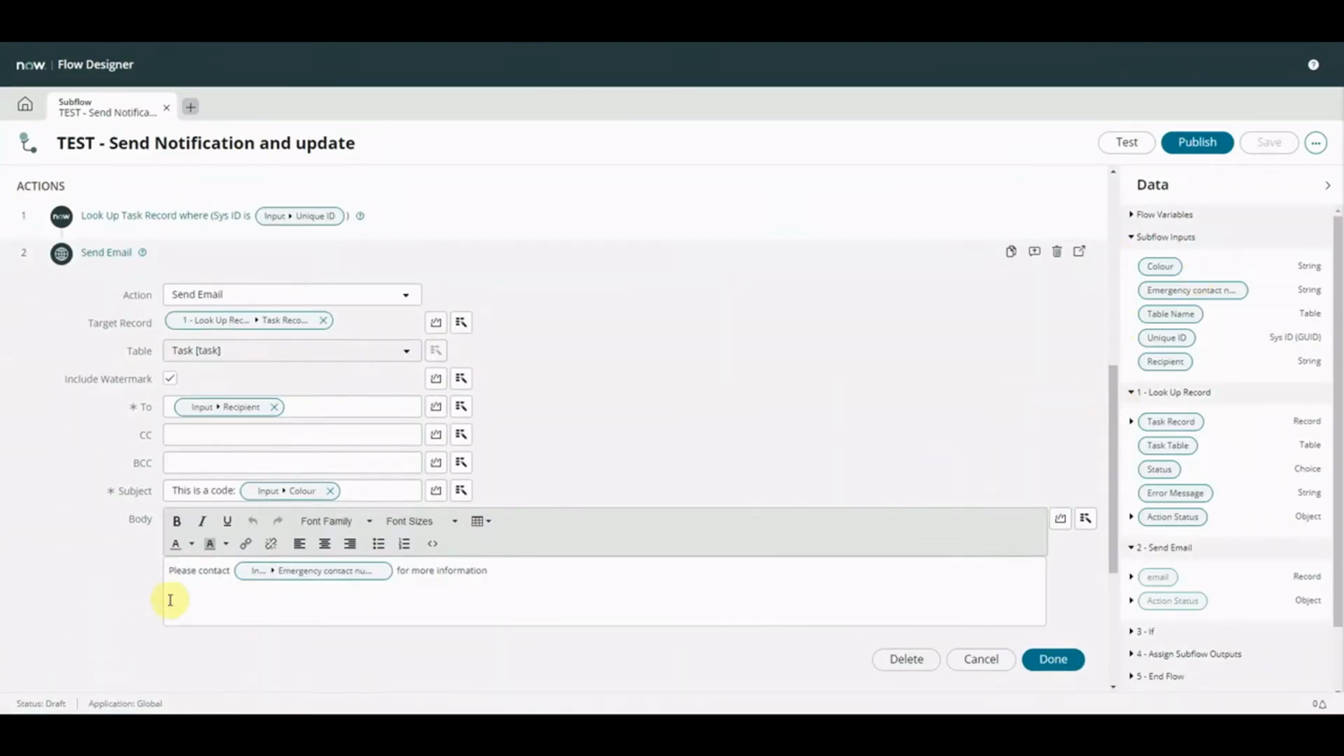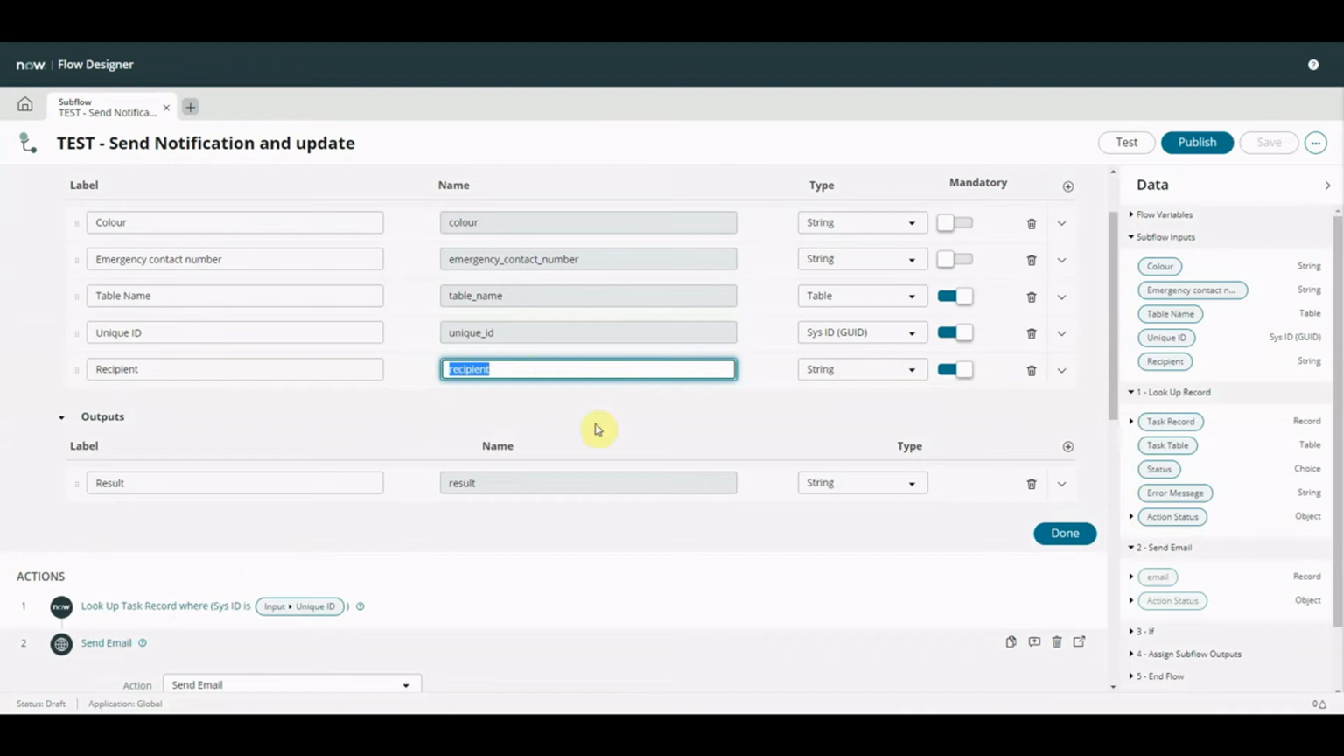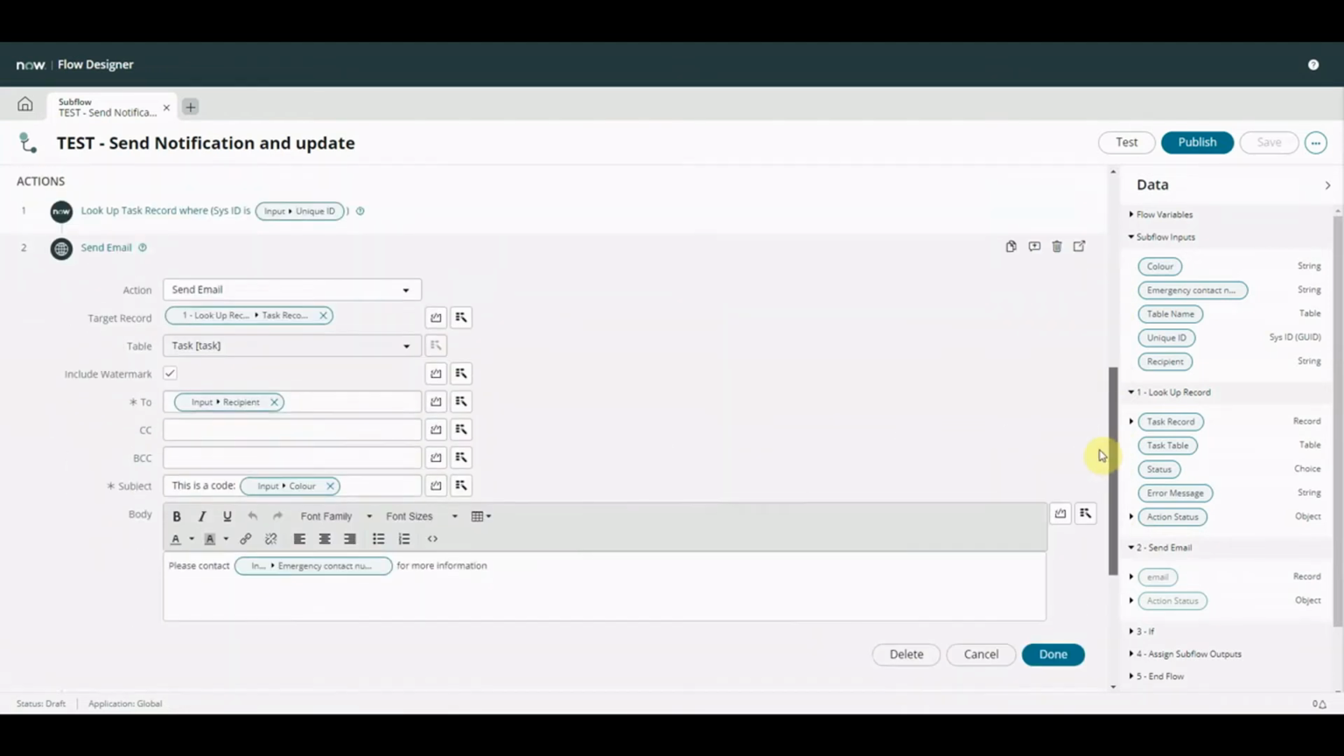Coming down, we've got please contact emergency contact number. Again, this is passed in from the inputs. Now, we're using the send email action on this flow. I've also done another video, link should be at the top left, of different ways you can send an email from a flow. And if you've watched that, you'll know this isn't my preferred method, but I'm going to use it because it's all on one screen. It stops me flip-flopping about, and hopefully it all makes sense.